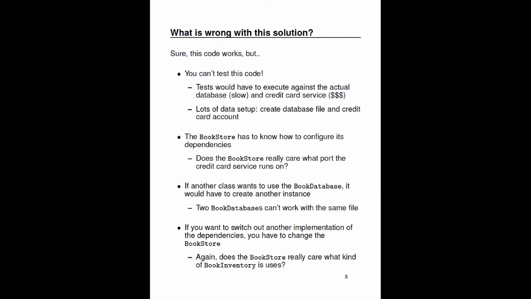Okay, so you can implement it this way, you can run it, and it'll all work, but you can't test this code. Right? This code requires that you have an actual credit card service running. So every time you want to run a test, you want to test the logic of your purchase method, you'll have to make a credit card transaction. And it'll also have to go off and have its own book inventory database, and that can be slow.